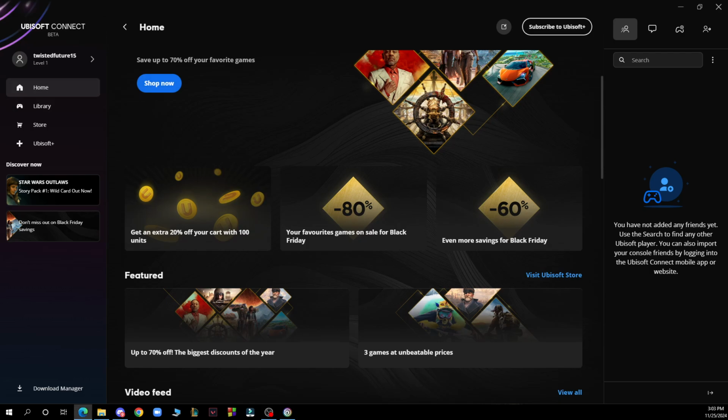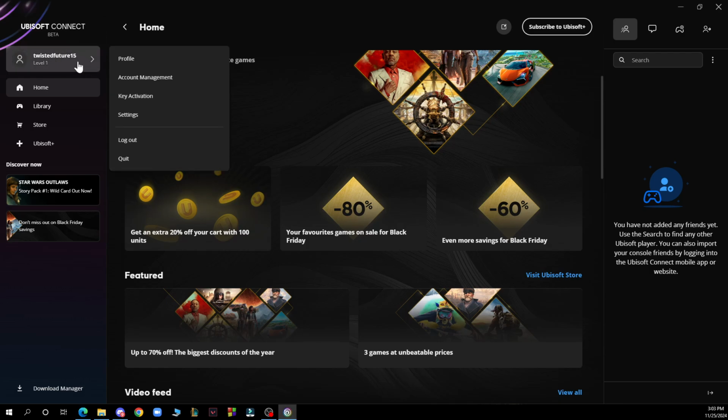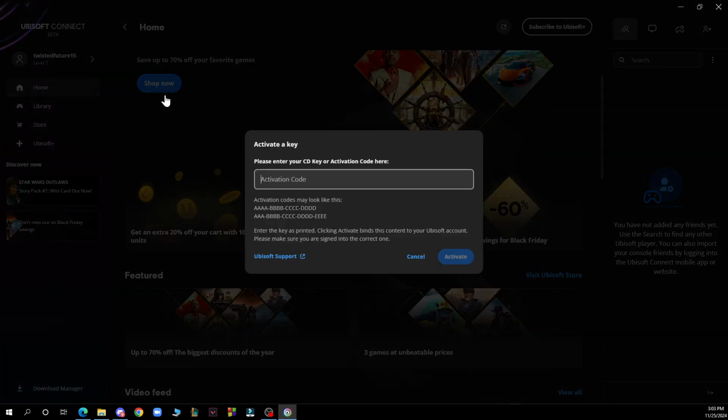But now, guys, let's see how you can activate a game key on Ubisoft Connect. So first of all, log into your account as I told you, and then click on the three lines here, on your profile, and click key activation.